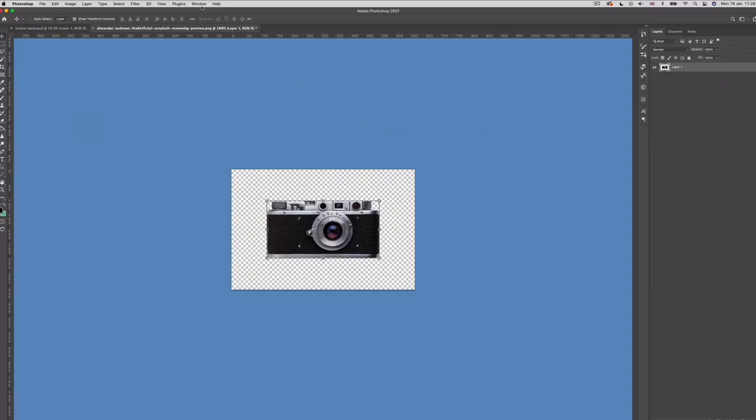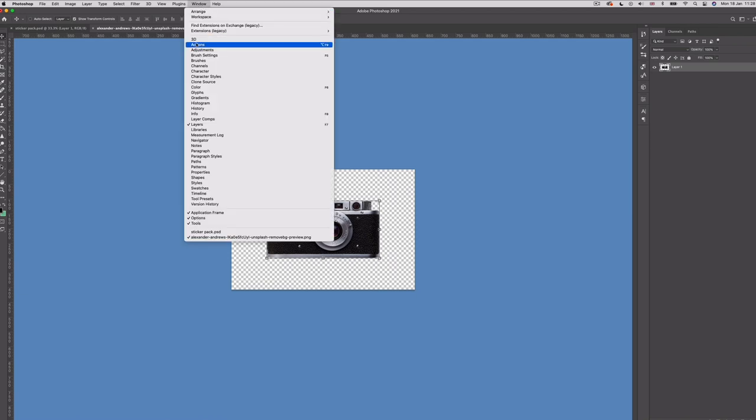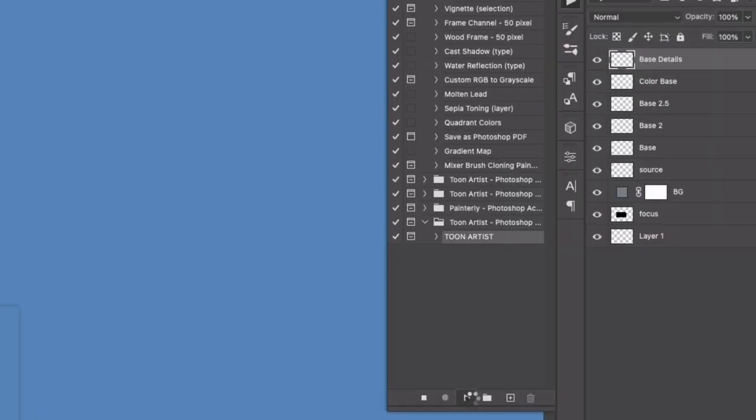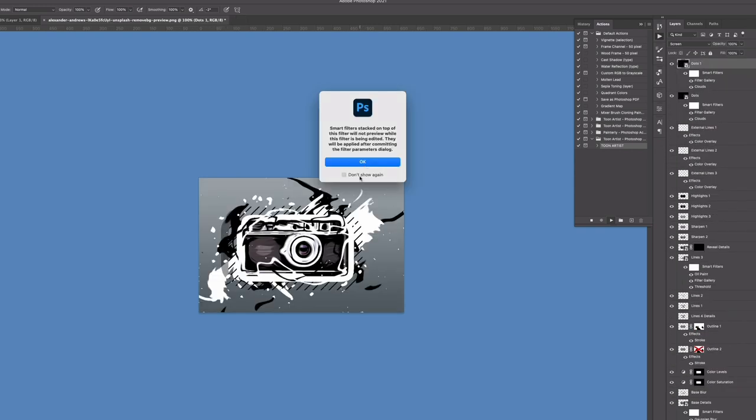You may have to click Windows, then Actions for it to pop up on the side like this. Next, all you want to do is click play and let the magic happen. Here we go.